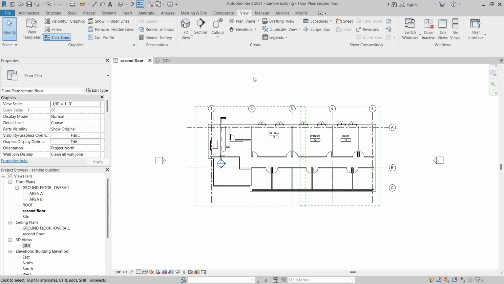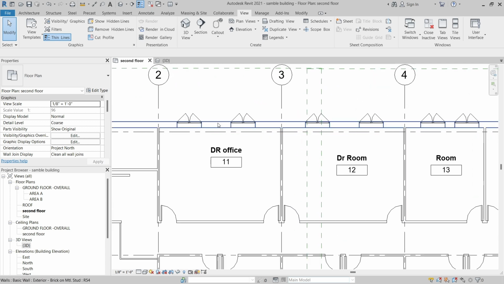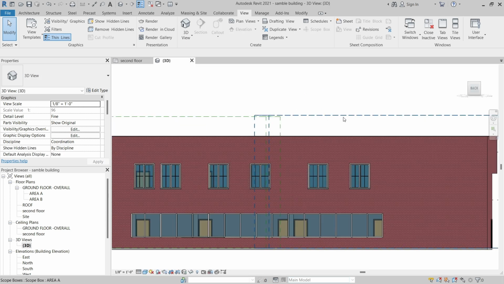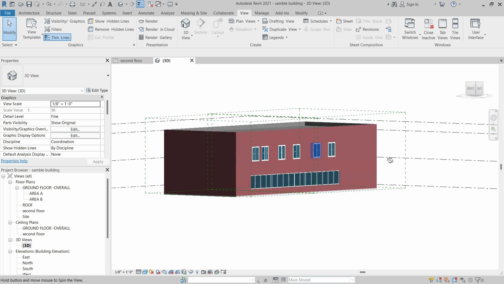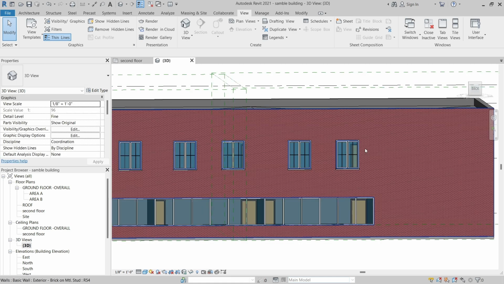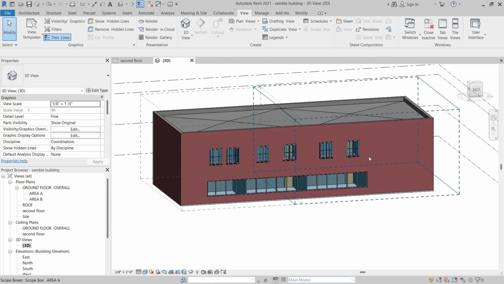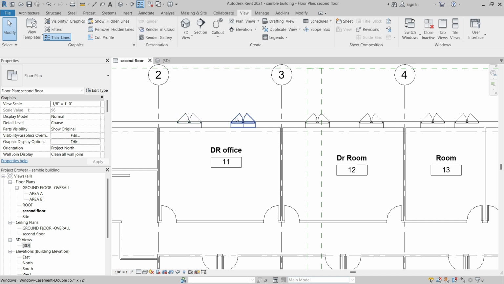For example, I'll open the second floor view and zoom into the doctor offices. As you can see, there are several windows in the exterior wall, and if we open the default 3D view, we can orbit around and take a closer look at these windows. In this example, they're all at the same elevation, but let's say that in one office they were slightly higher.